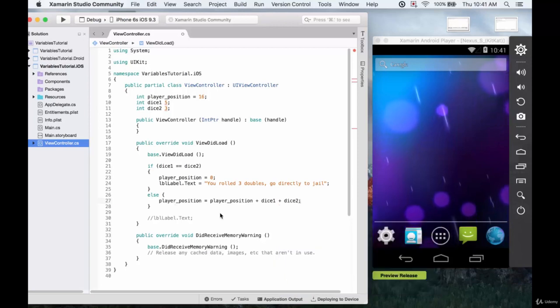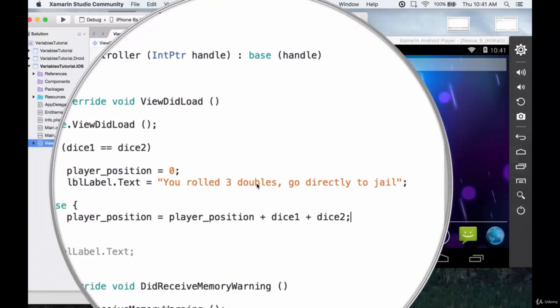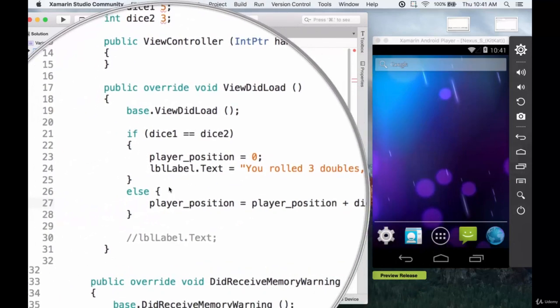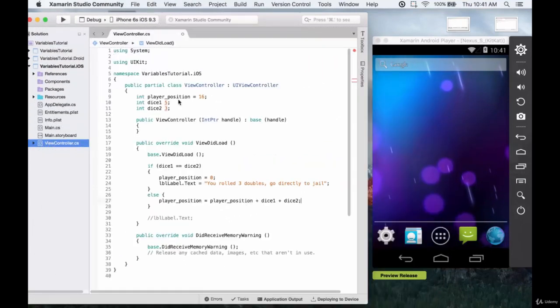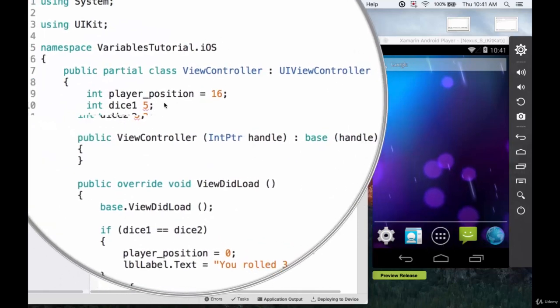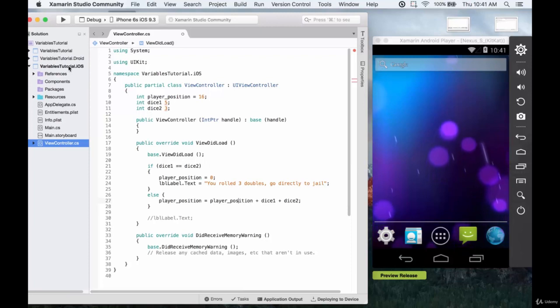Okay, so just to recap, this is saying that if the two dice are the same, then we're going to go to jail because it's our third doubles. Otherwise, we move our player position to whatever position they're currently at plus the 2 dice value. So very similar to a regular Monopoly game. Okay, so let's go ahead and run this now.